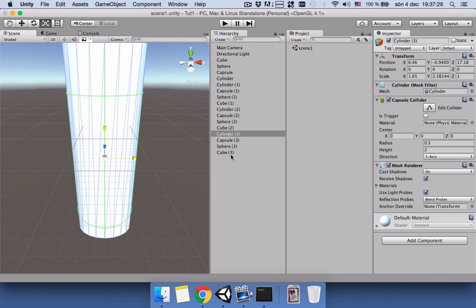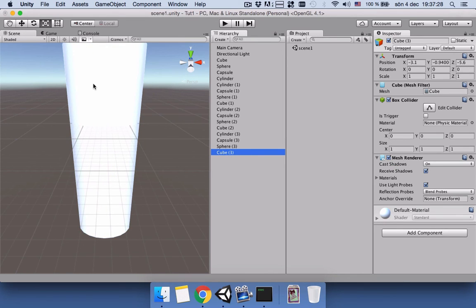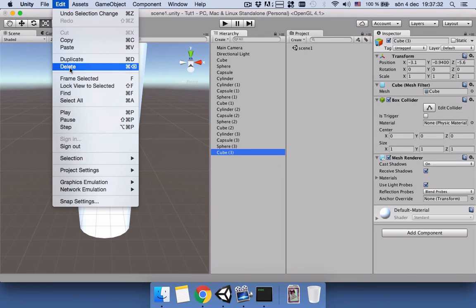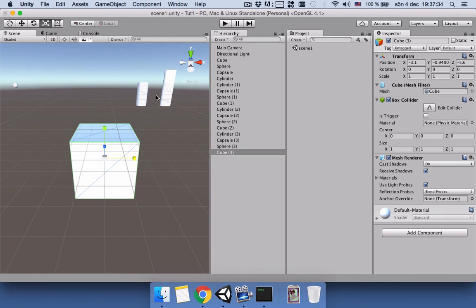And the next thing that you want to do, you want to edit this cube. You will select this cube and then again you will go to edit and then press frame select and it will move and zoom on this cube and you can do your editing on this game object.